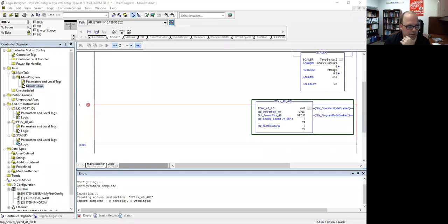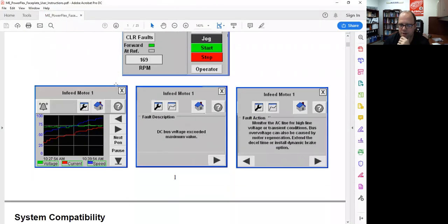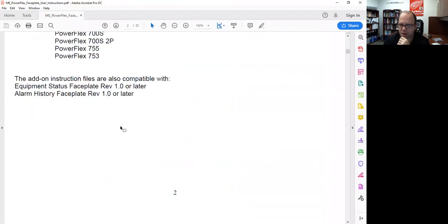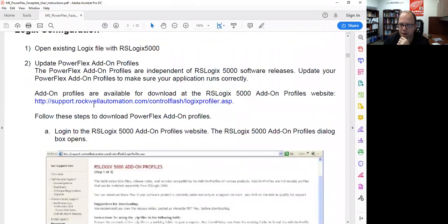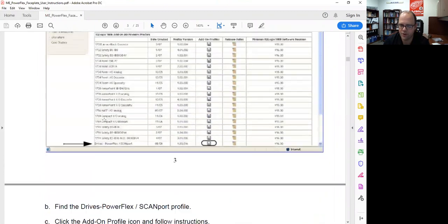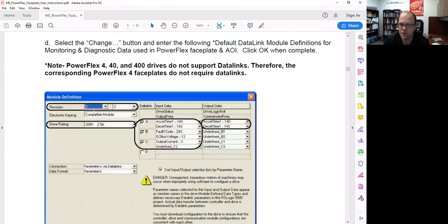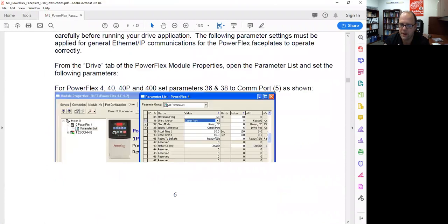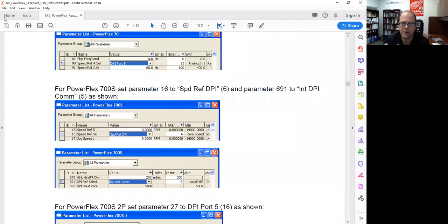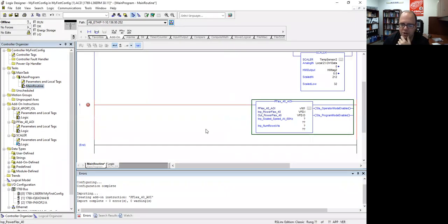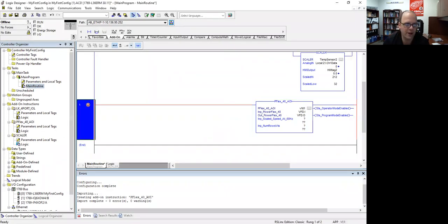Let me see if I can pull it up. Yep, user instructions is right there. I'm opening it up. But yeah, you can see there's user instructions with the faceplates so that you can do some stuff with it, and how to set it up. So configuration and so on. I just wanted to let you know that this is a possibility, and that Allen Bradley does give you stuff that you can walk through. I know I didn't show how to use this add-on instruction, but it will make your life a lot easier.